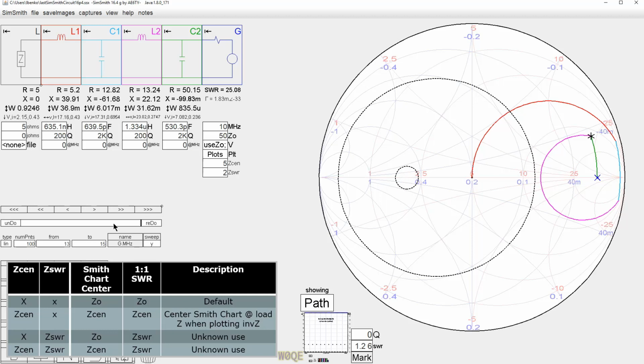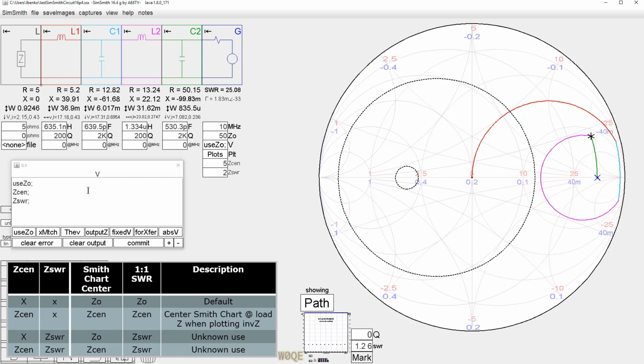So when we have both the variables, the center is still the center. The SWR circle is now defined by this variable. And we haven't talked about this case. And this case is where there is no Z center anymore. And let's look at what that does. I can just comment this out.